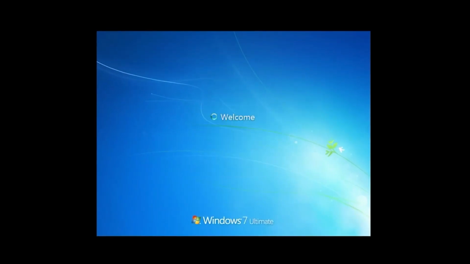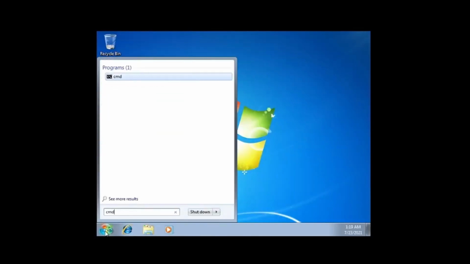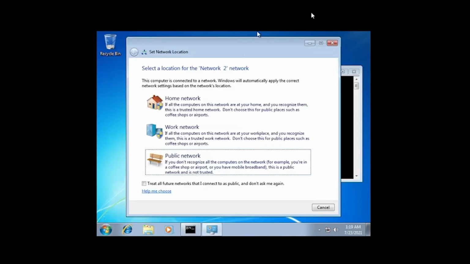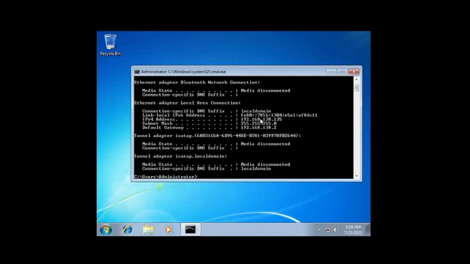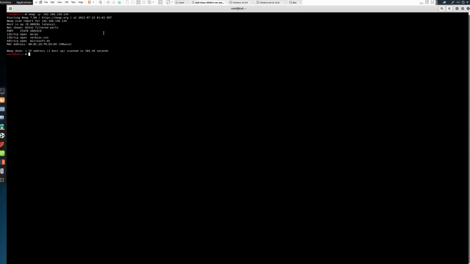So we're just going to do that, and we're going to make sure that this box is online and that we can communicate. So I'm going to quickly go to command prompt, and you can install VMware Tools if you want, make this pretty, all that jazz. I'm not going to do that here. I'm just going to quickly figure out what's what. You can see 192.168.138.135. I'm going to come over to Kali Linux.